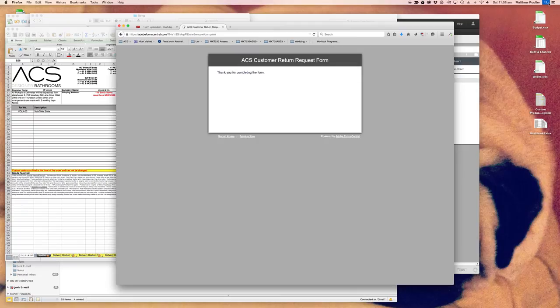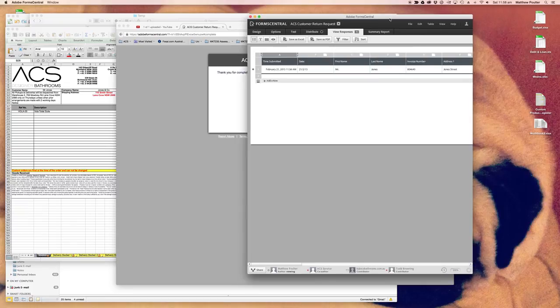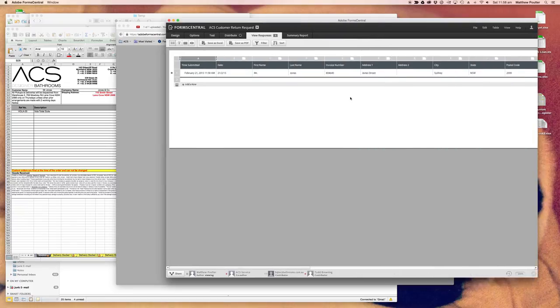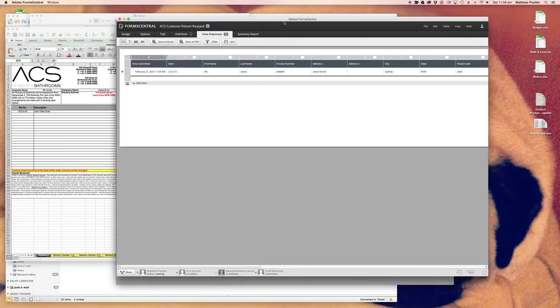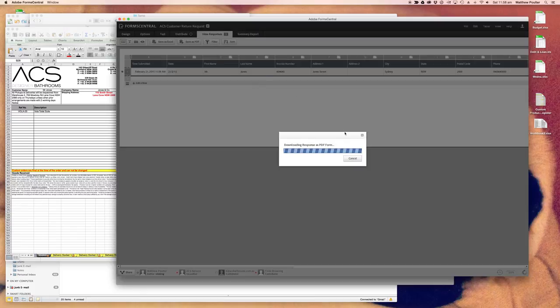So if I now go back to Forms Central for Acrobat on the computer, you'll now see that we have a submitted form, a new form for this particular customer, Mr. Jones, and it's all there in spreadsheet format. As I go down here and scroll across, all the information is there. And just like service request, it's at this point that we want to download it as a PDF form, because we need to save a copy for our own purposes.